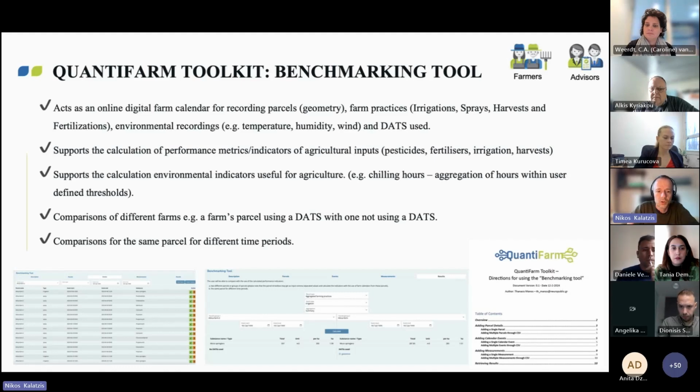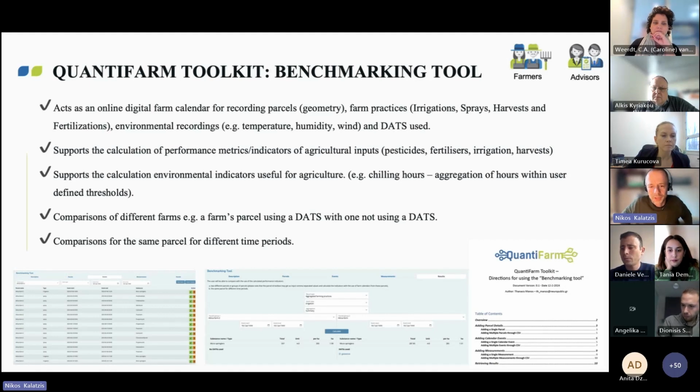Within this record keeping, we also ask the user to provide the doses and the quantities of the various inputs used. And based on these quantities, we are calculating a number of performance metrics and indicators, also supporting the comparison of different parcels or different time periods. So for the same parcel, if we have a full farm calendar for 2 cultivation periods, through this tool we can do a comparison of the different metrics for the 2 cultivation cycles.